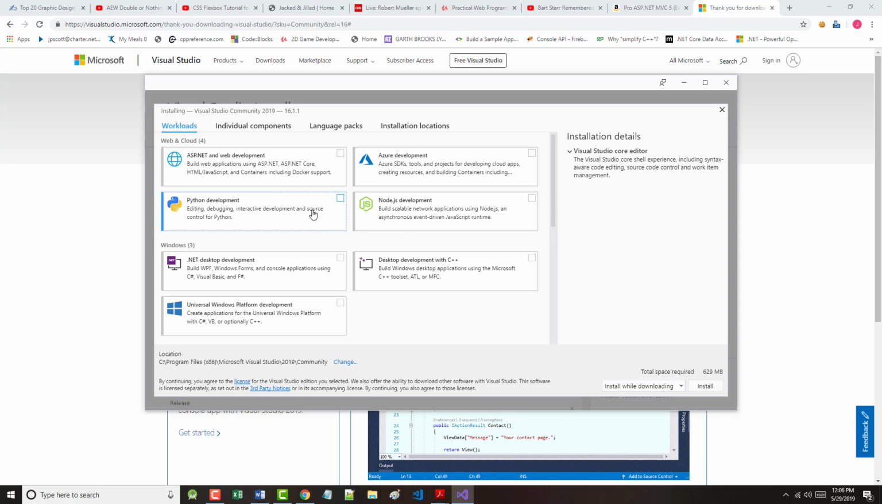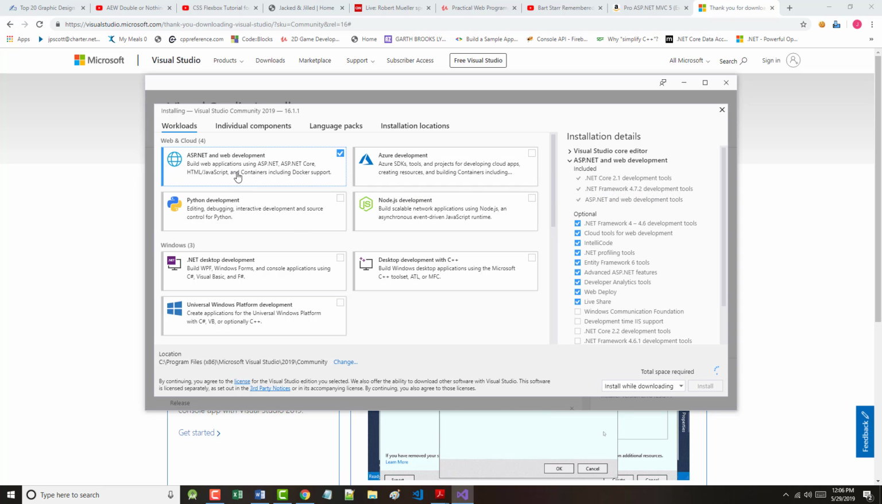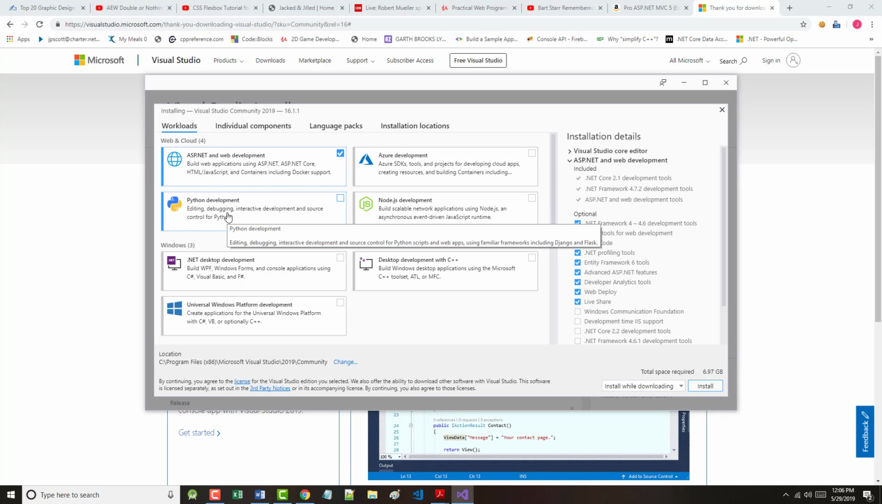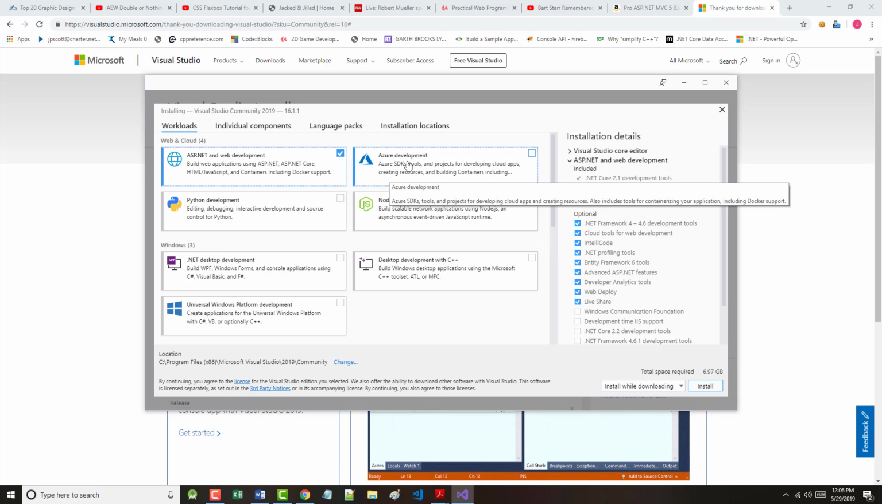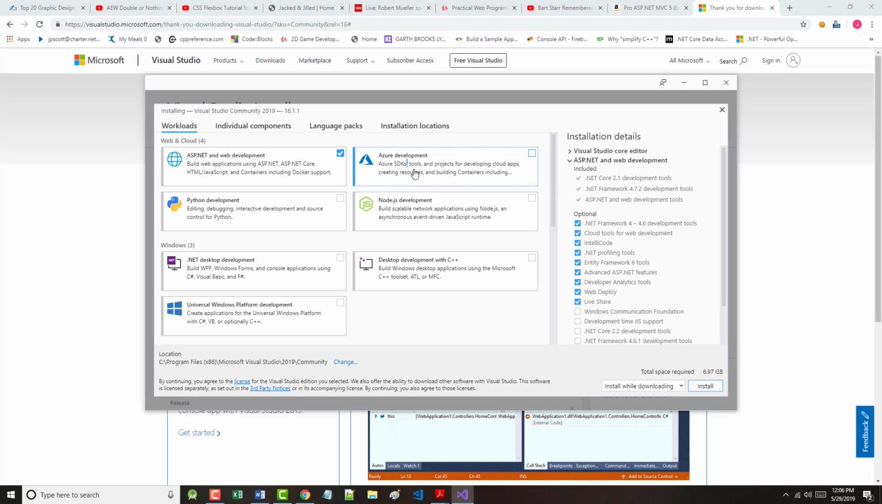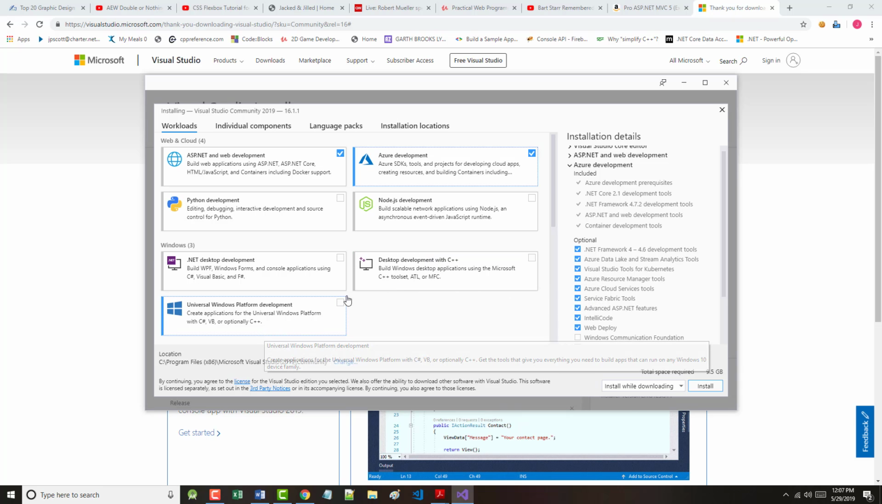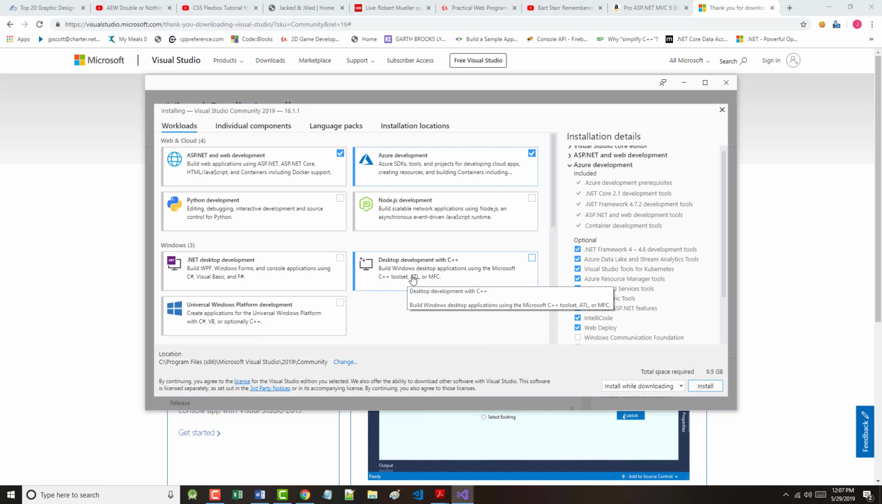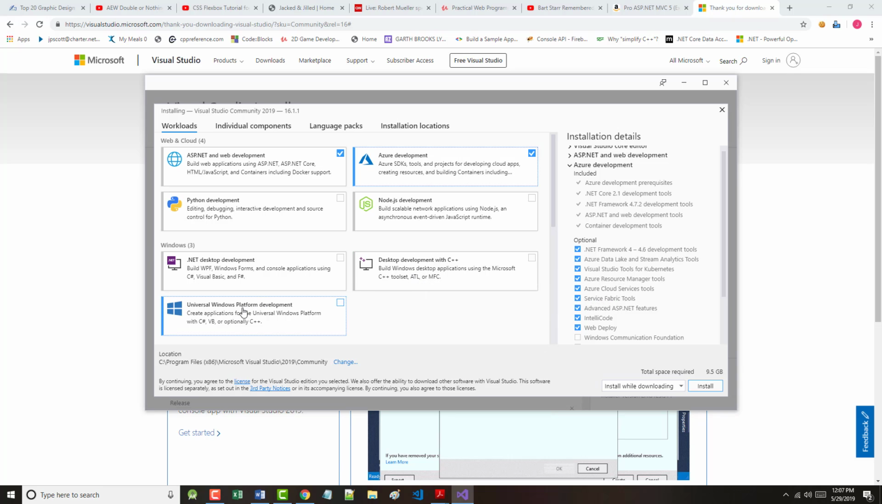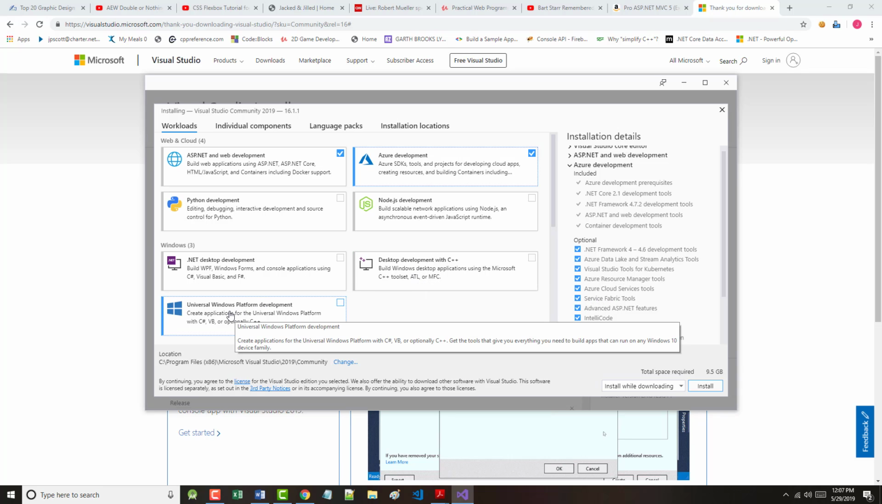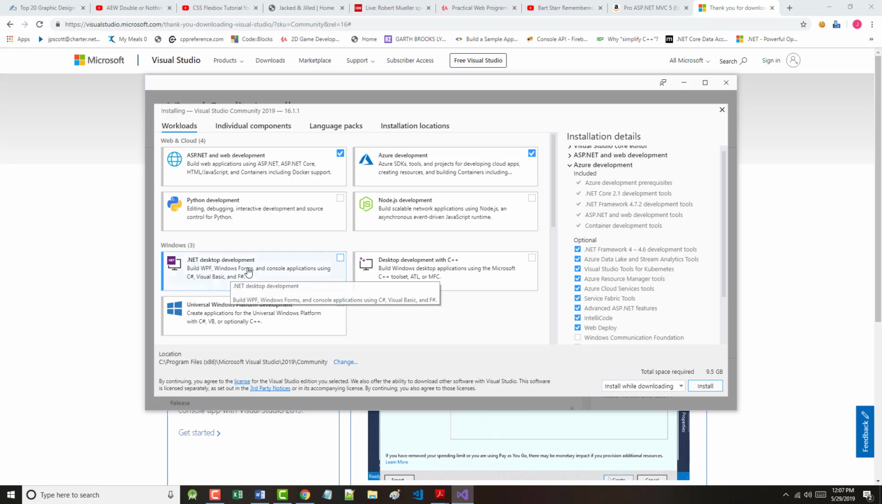All right. I do want, of course, please make sure you do the .NET or ASP.NET and web development. We shouldn't need Python. I'll do the Azure also, even though we probably won't need that. We won't need Node.js, to my knowledge. We won't need the desktop development with C++. I'm going to use this.